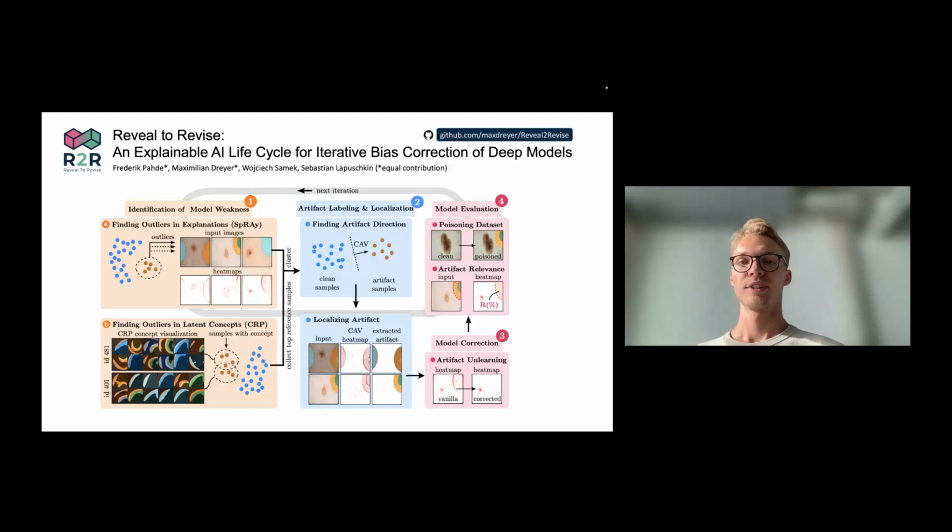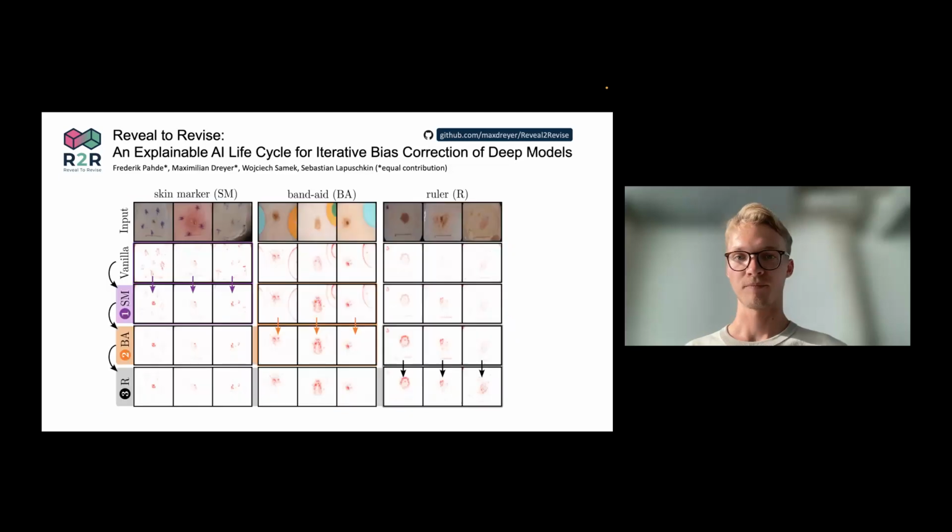And in principle, we can go through this cycle in multiple iterations, as is shown now in the following. Here we begin, as shown on the left, with the skin marker artifact. In the next step, we unlearn the band-aid artifact, and lastly, also the ruler artifact. And here, shown in the last row, we can see, using the heat maps, that the relevance on these artifacts is significantly reduced compared to the vanilla model that is shown here in the second row.